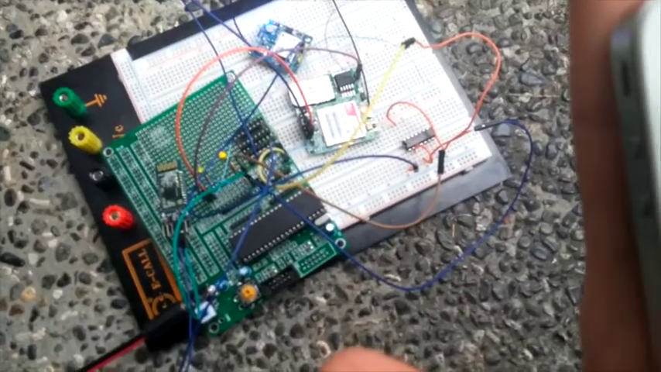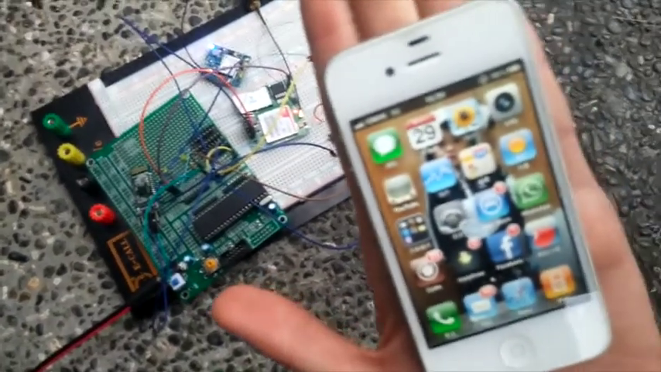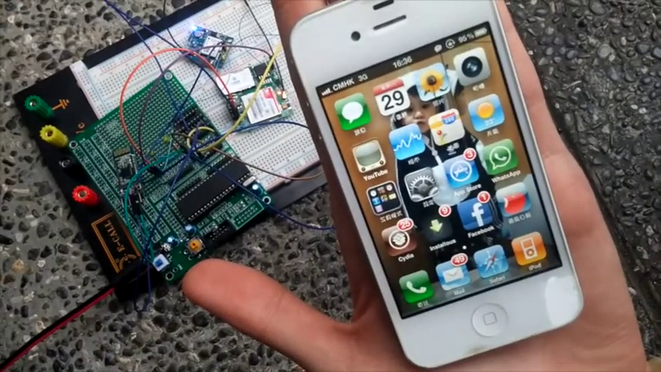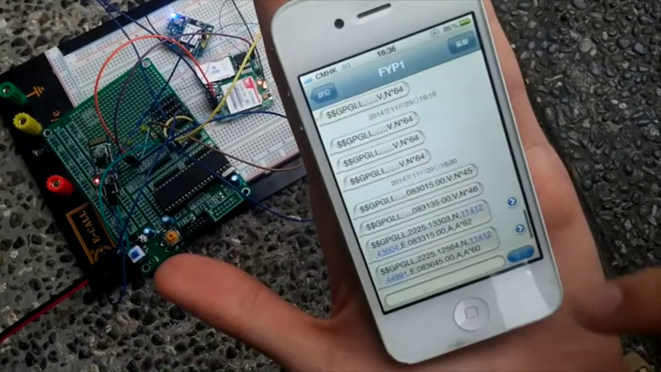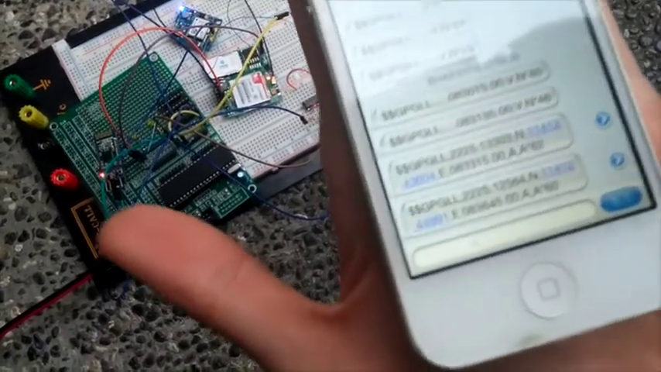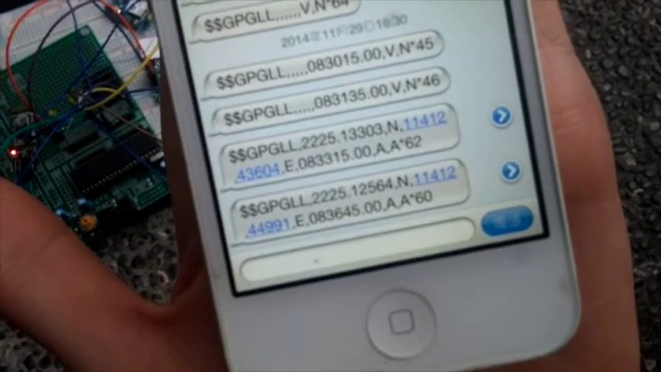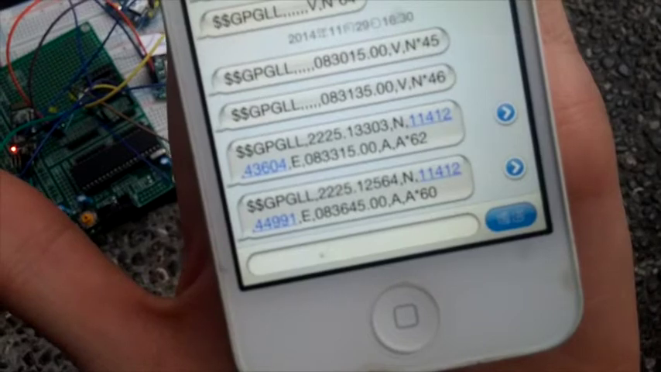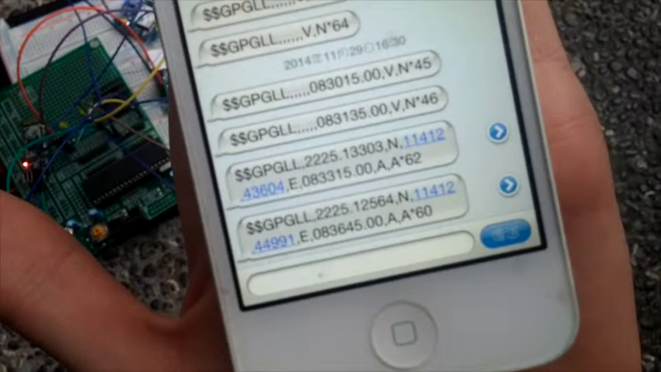The finder is now getting the GPS. When the light is turned off, the finder has finished getting the GPS and then will send the SMS to our phone. And this is the GPGLL format of the GPS data. The first is the latitude, the second is the longitude, the third is the time. So we can use this information in Google Map.